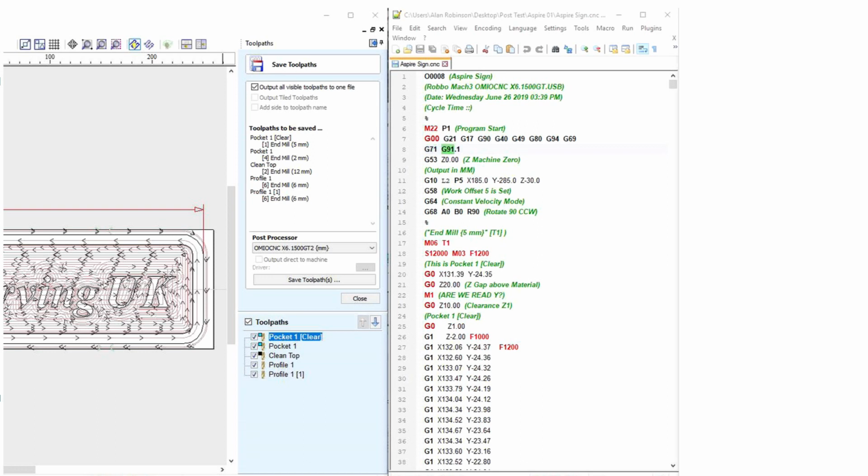G90.1 and G91.1 set IJK arc mode. Interpretation of the IJK values in G02 and G03 codes can be in one of two distance modes, absolute or incremental. To go into absolute IJ mode, program G90.1.